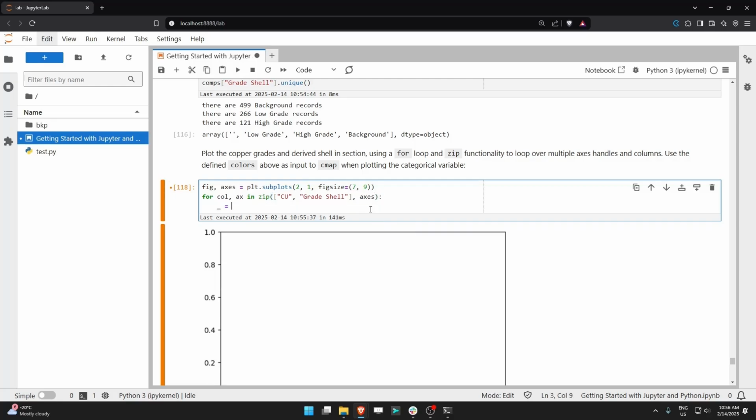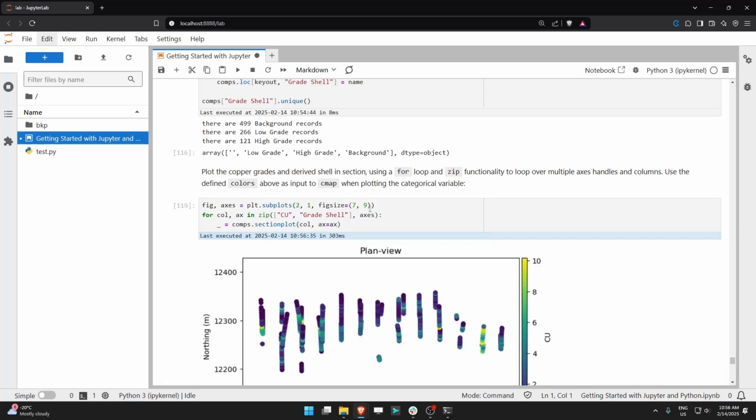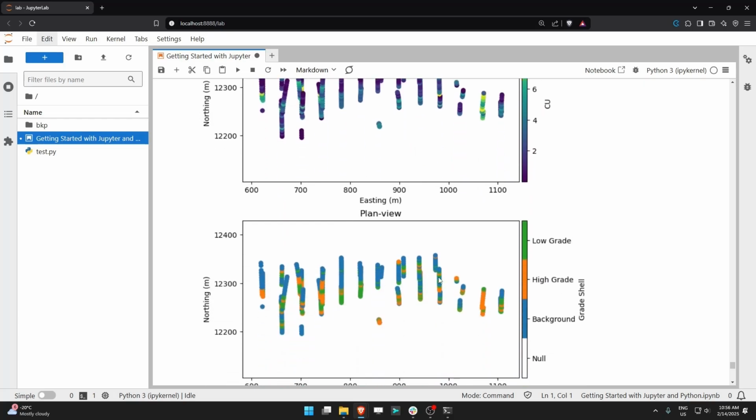Let's do axis here, enter. And let's create our section plot. So comps.section plot, and it takes the column and it takes the axis. So let's see how it looks. This loop is iterating over the columns and axes and adding copper to the first axis and the grade shell to the second axis.